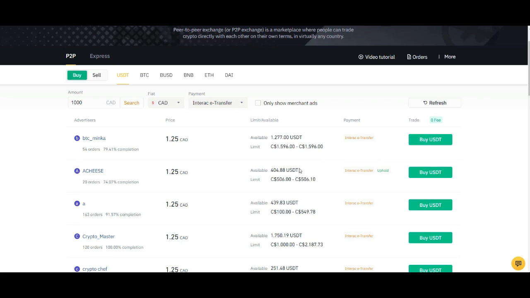But you'll notice here that the balance is lower. It's 404 USDTs, which is about $500 Canadian. So you wouldn't be able to buy USDTs from this guy in this case because he sold a lot of his inventory already. So you need to find somebody that has more than what you want to buy, obviously.